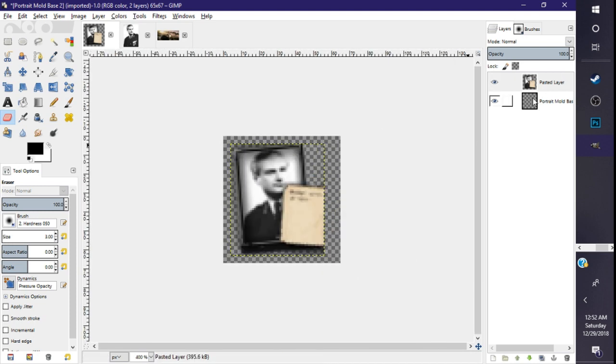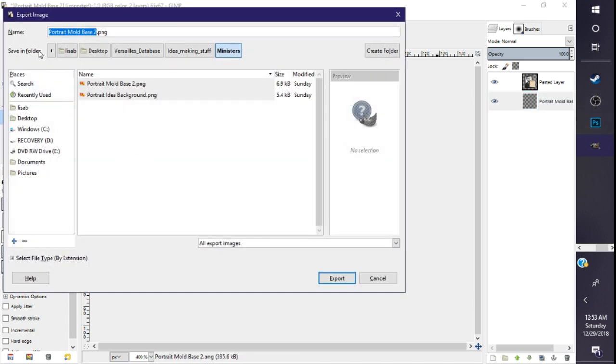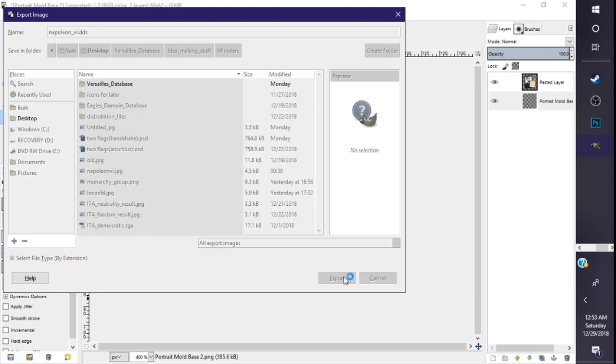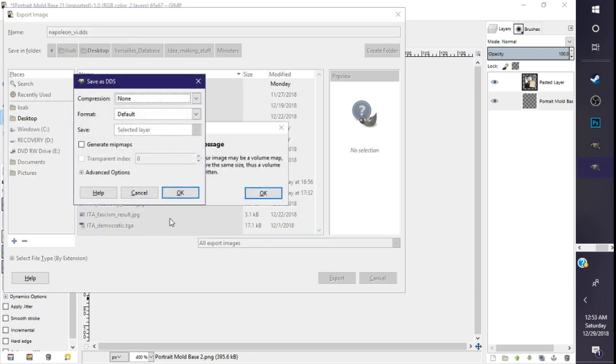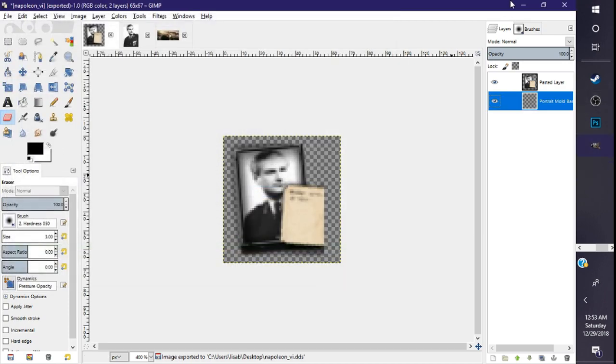And as before, the picture is gonna be in DDS. That's our final image. We'll just name it Napoleon_6, and we have to save it in DDS. And if you didn't watch the last video, you need the DDS plugin to do this. You can also use an online converter or Photoshop if you have it.